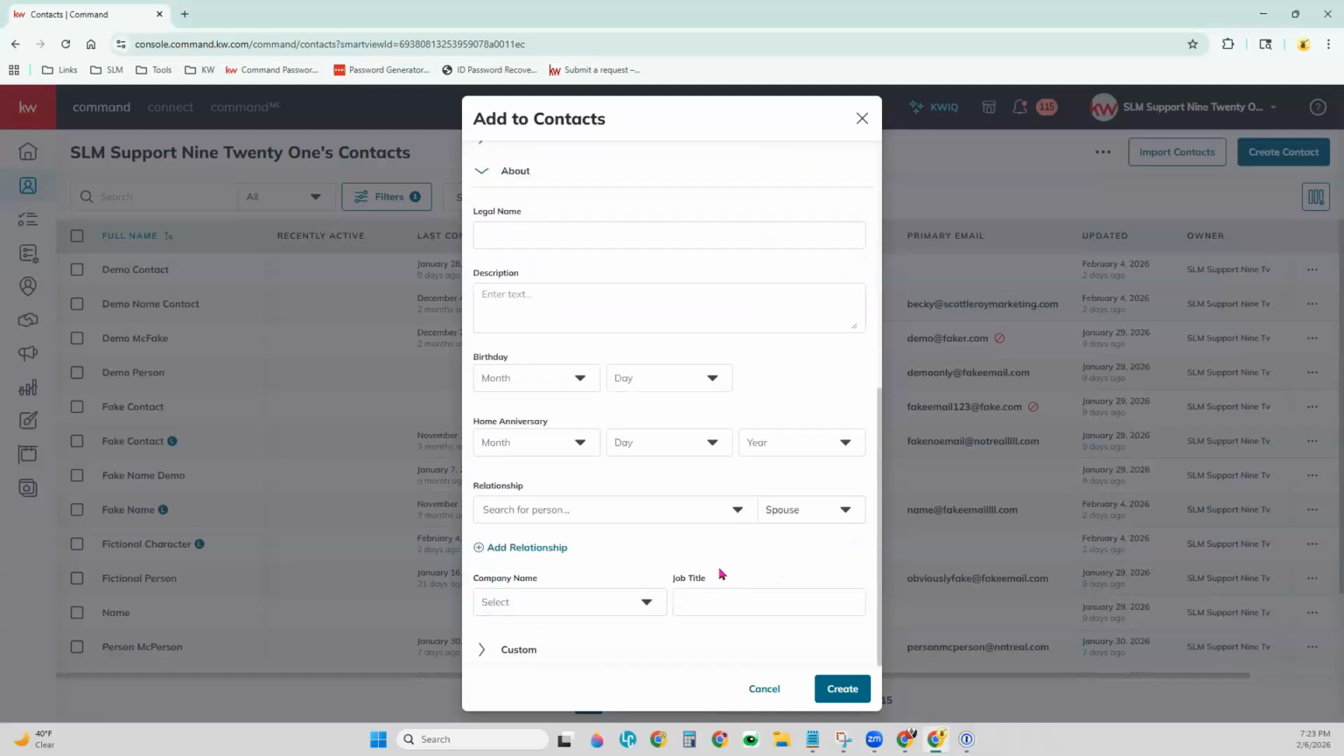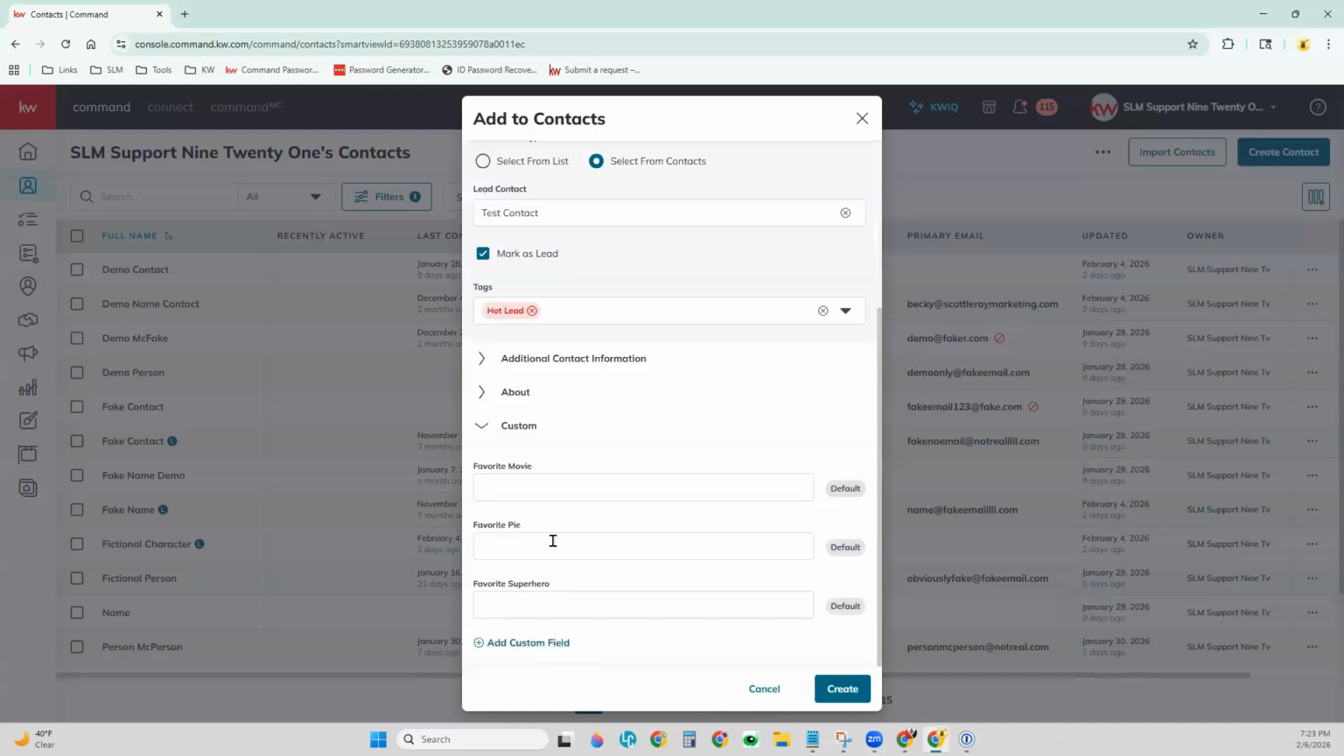You also have an About section where you can add notes as well as other relationships that they may have with people that are in your Command database. And also custom fields. You can create custom fields if there's things that you would like to know about your contacts, and then click Create.